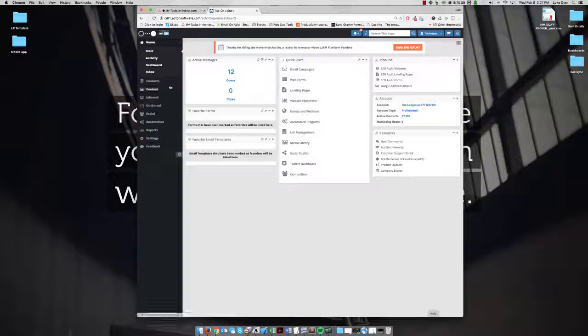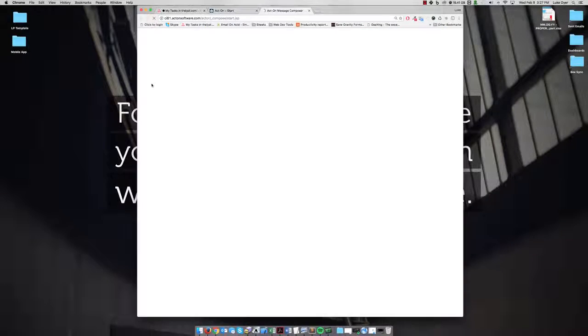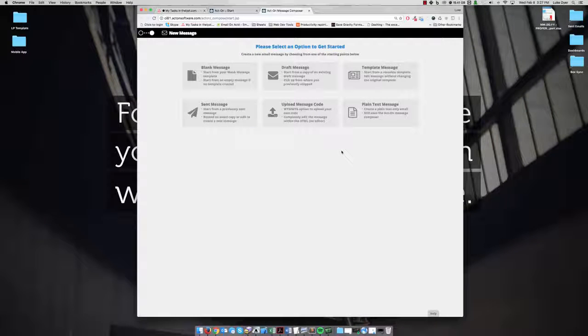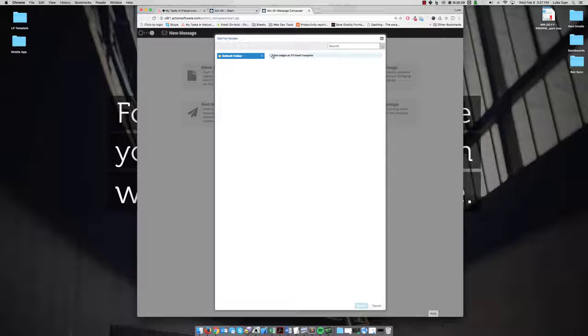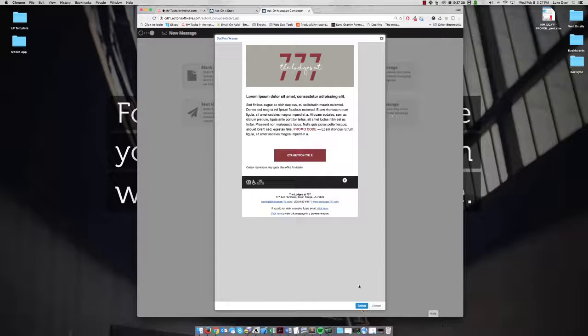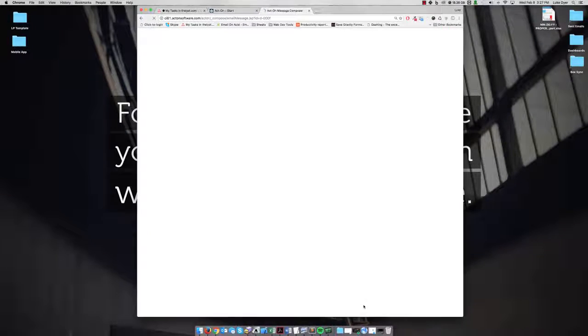Focusing on the left side of the navigation here, the first thing that we're going to talk about is creating the email. So I'm going to click on Outbound on the left nav, and then New Message. You'll be presented with several options when you're in the New Message page. The one that you're going to want to choose is called Template Message, and then the property will have an email template. You'll get a preview of that, and then I'm going to click Select down here in the bottom corner.